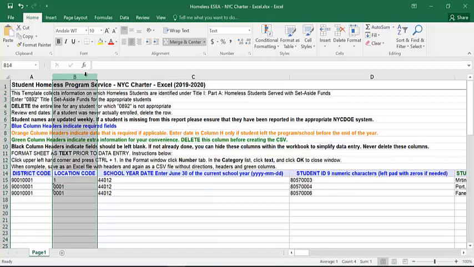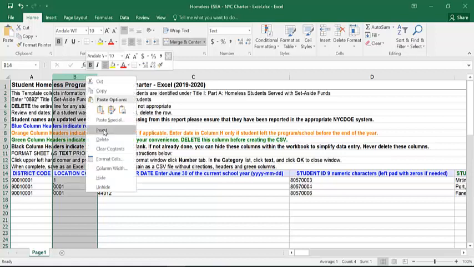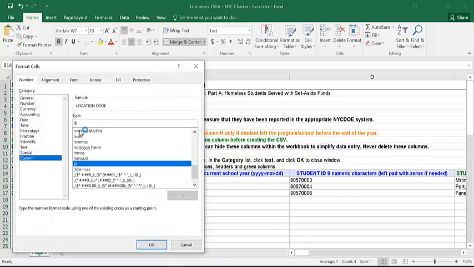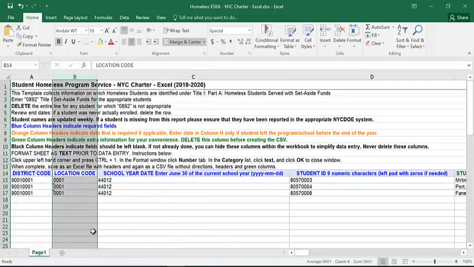I need leading zeros in this field. I'm going to highlight the entire column, right-click, and choose Format Cells. And I'm going to do a custom format. Right here I can type in what it is that I want. I want a 4-digit number with leading zeros. So when I enter that, it'll fix that column for me.